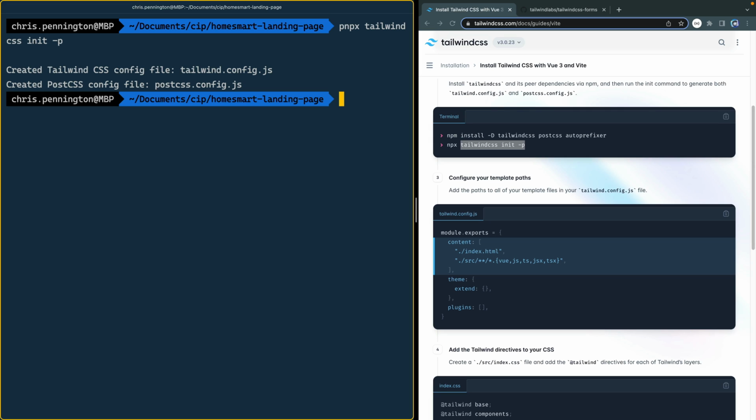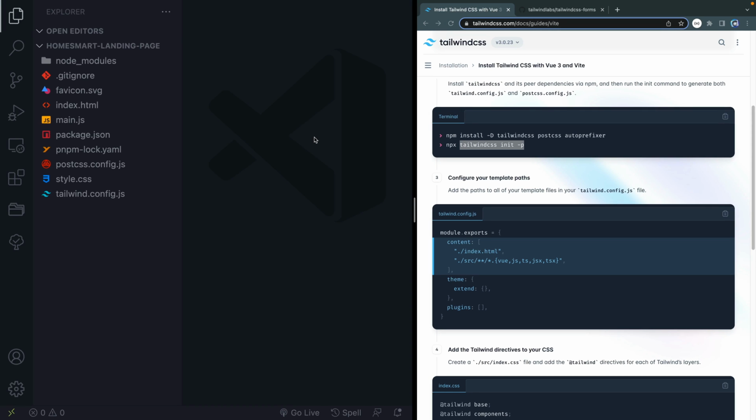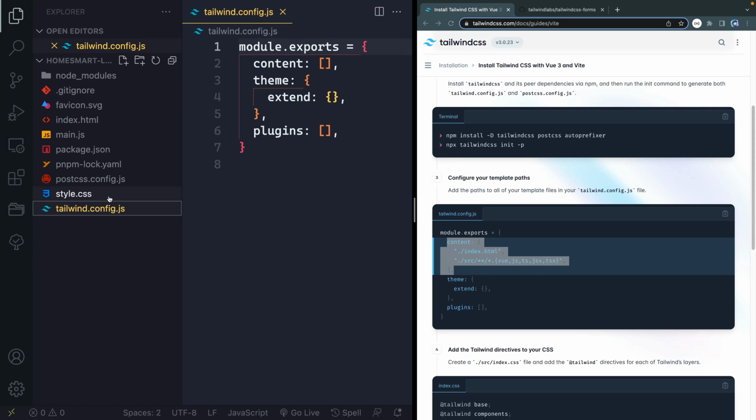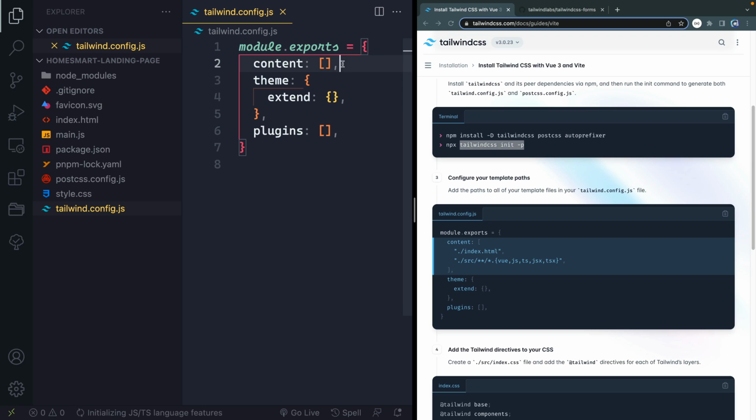All right, everything else we will actually be doing in the code itself. So let me get VS Code over here on the left, and I'll be right back with you. All right, so over here on the left, I've got VS Code. Let's go ahead and work on this Tailwind config file. I'm going to copy all of this right here and open up this Tailwind config file. That's what this command did right here, it created both this and this PostCSS.